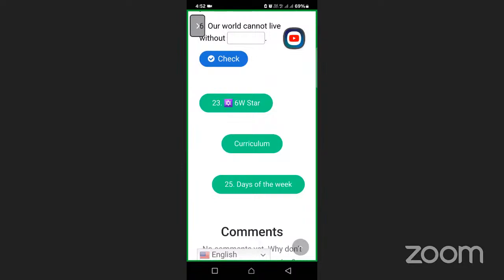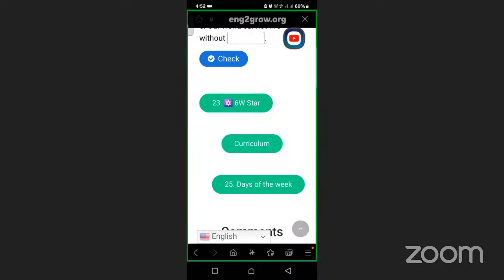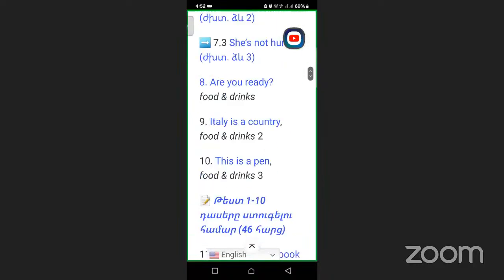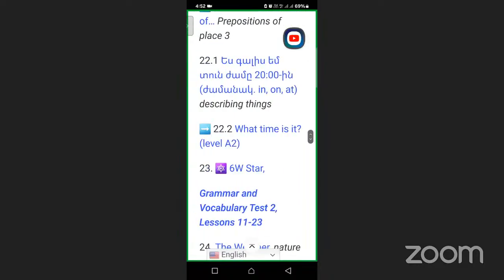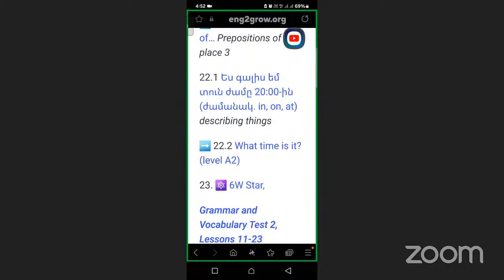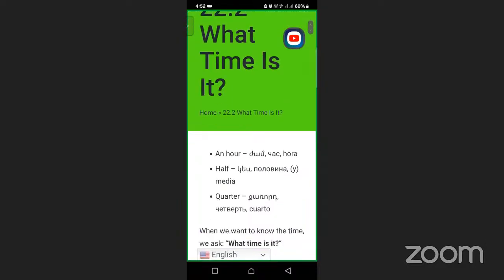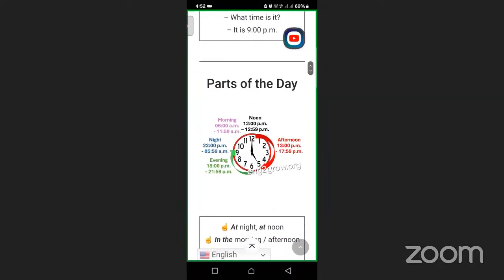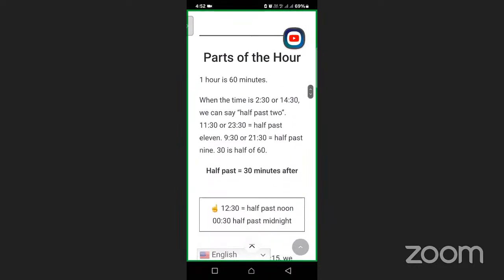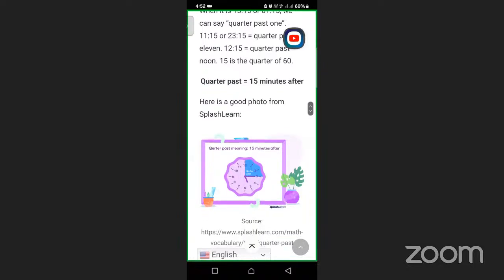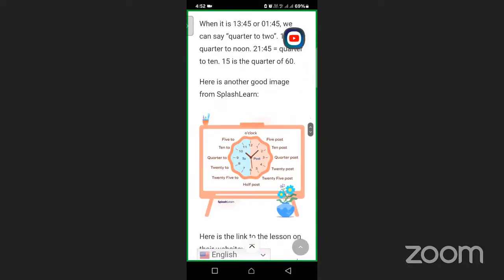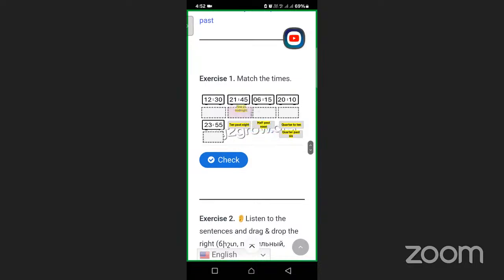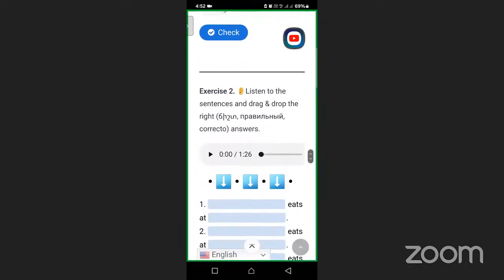So, as you can see, the exercises are interactive. You have a lot of dragging and dropping, a lot of visual material, and you also have some listening material. Let me show you about what time is it? I think we have it here. This one is about time, how to say it, how to tell the time, and how to ask it. Parts of the day, parts of the hour, yeah, quarter, half past, half. Okay, like this. And drag and drop exercises. Okay. And there it is.